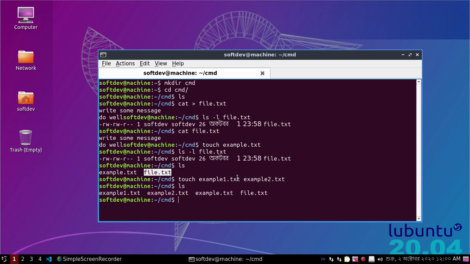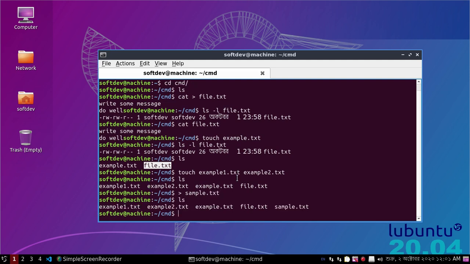We can create a file using the standard redirect symbol this way: this is the redirect symbol and then the text file name, sample, then the file extension, then hit enter and see.